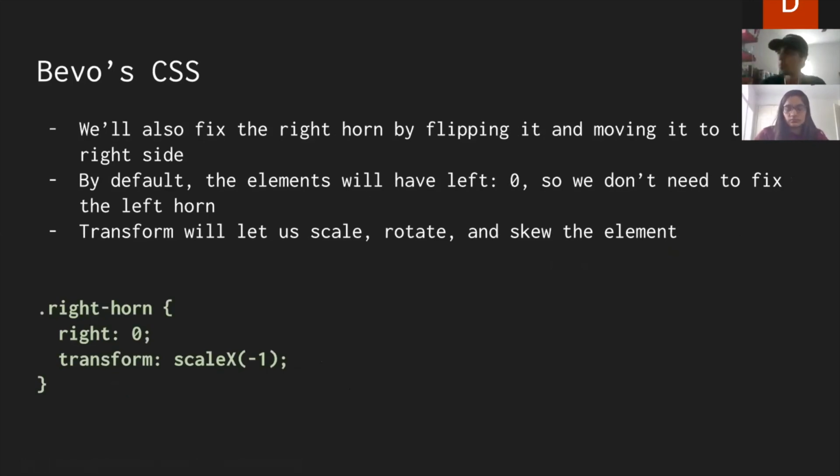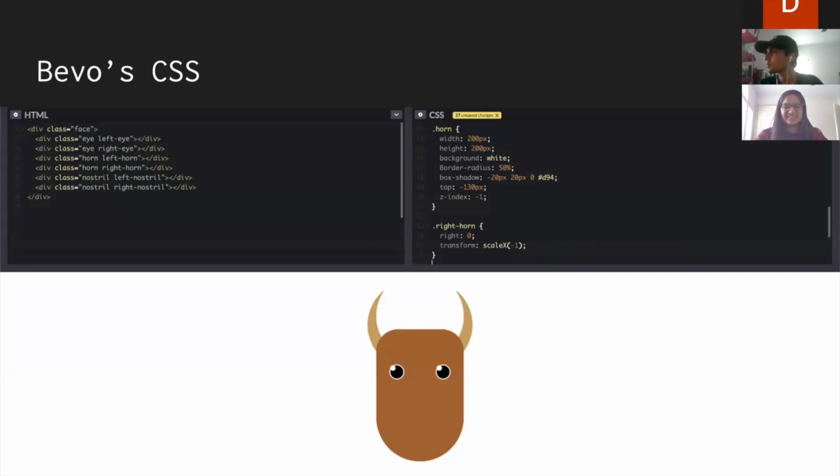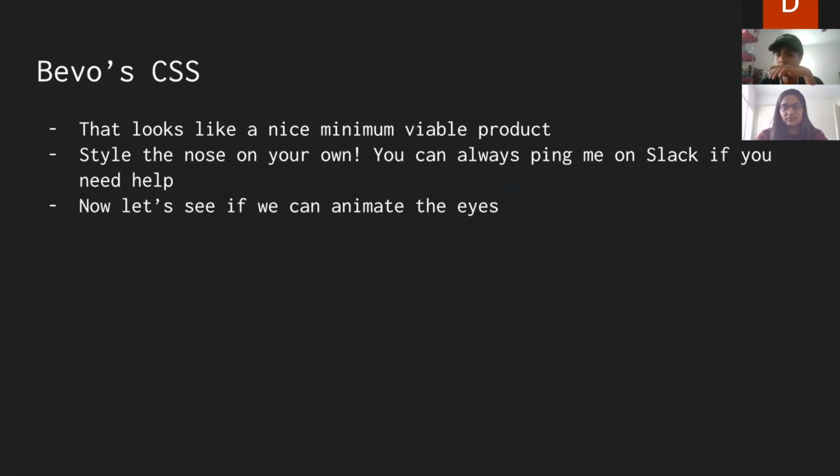And then we can style the right horn so we also get something there. We don't have to fix the left horn because it's already in the right orientation and it already has left 0. But on the right horn, we can do right 0 to move it to the right side and then transform and scale the X by -1, and that's going to flip it horizontally. It's so cute. Should look like that. Yeah. I think that's as far as I went for this section. If you want to add the nose later yourself, I've got a demo of what I did with it before I made the workshop at the very end.